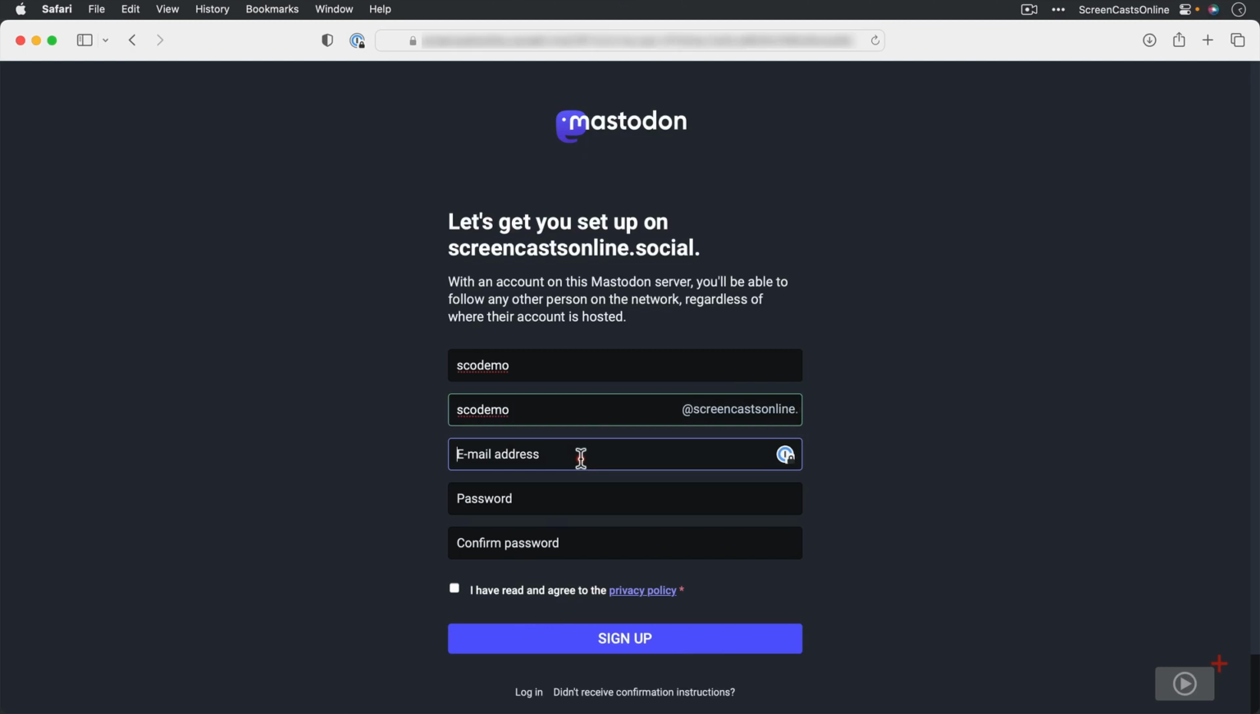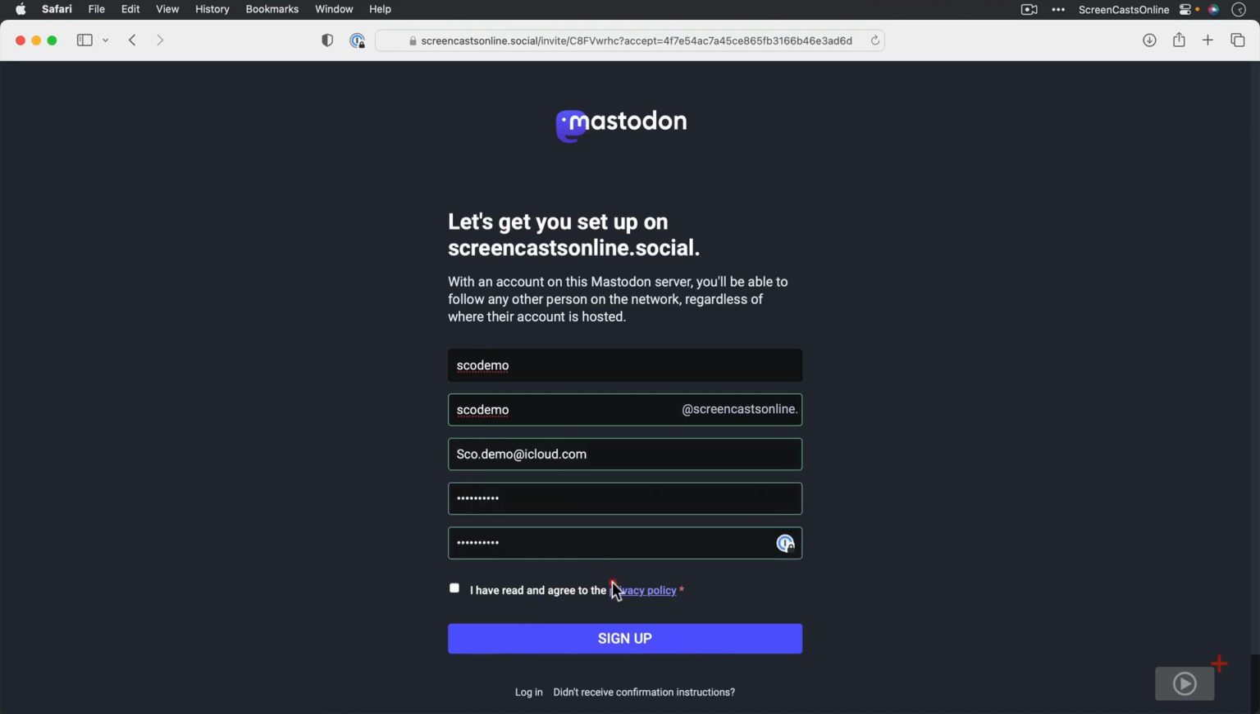So you will get a confirmation email. You'll also get some information about how to use the service. So this particular email address, seo.demo@icloud.com. Give it a password. Now, there is a privacy policy, which is a standard privacy policy that comes with the instance, so have a read of that. I have read it, so I'm just going to say OK and then sign up.